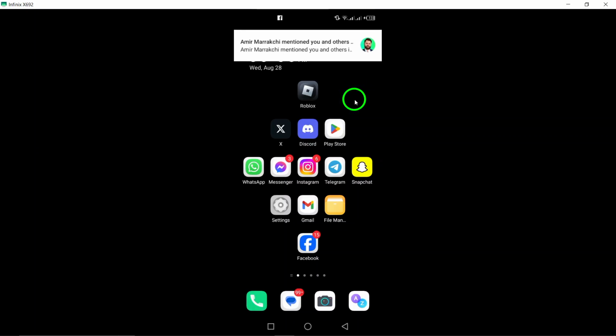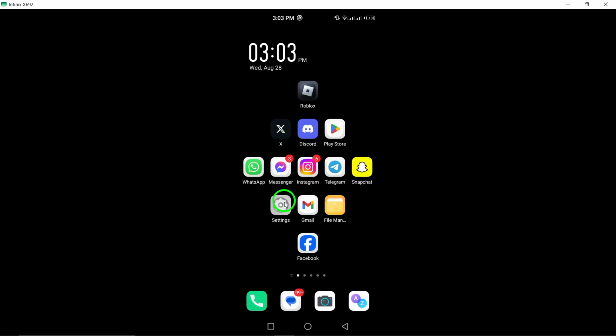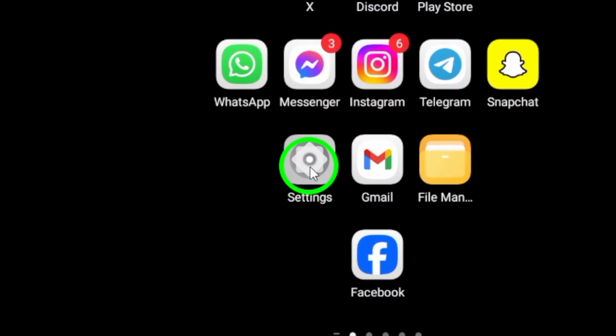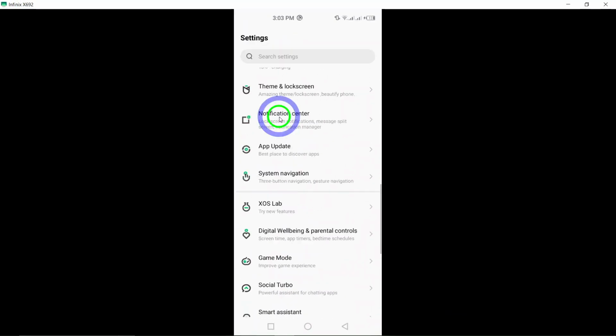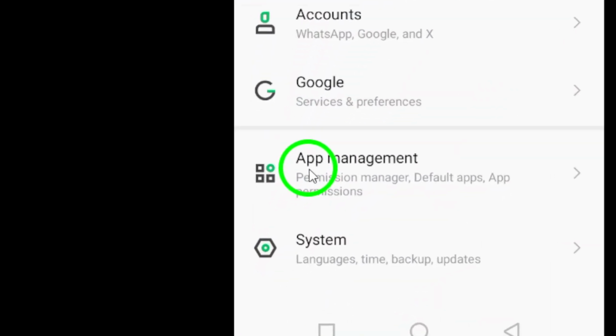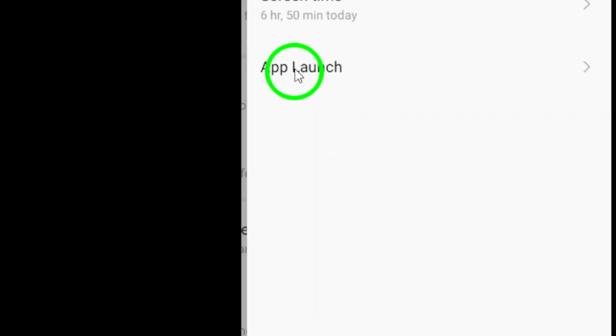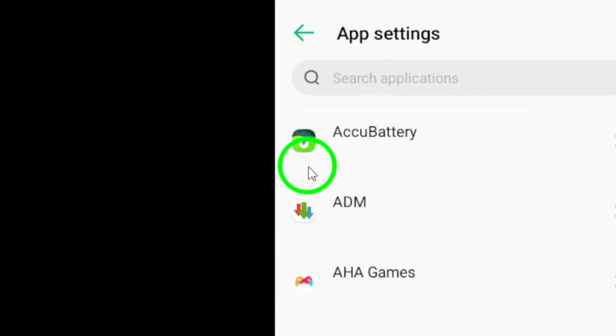First, grab your Android device and head over to the settings. You can usually find this app in your app drawer or on your home screen. Once you're in the settings, scroll down until you find the Apps section. Tap on that to see a list of all the applications installed on your device.